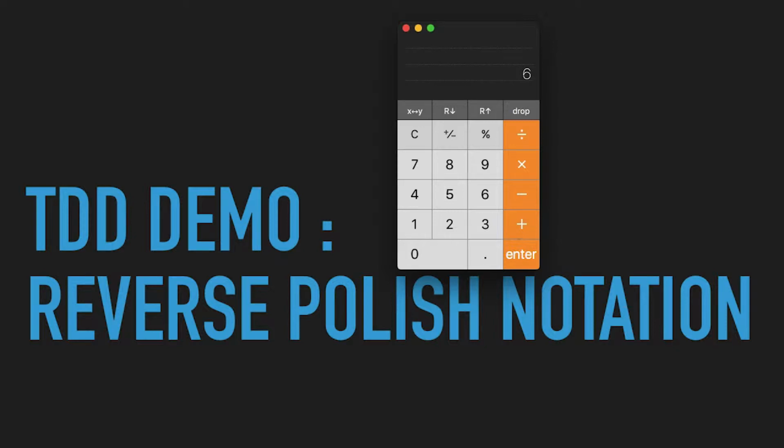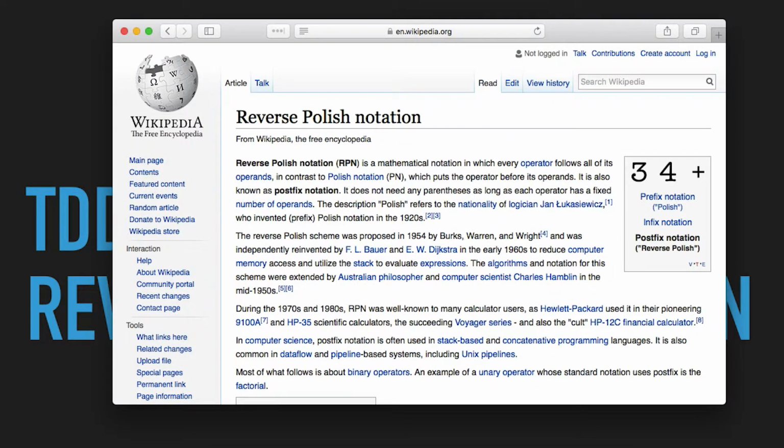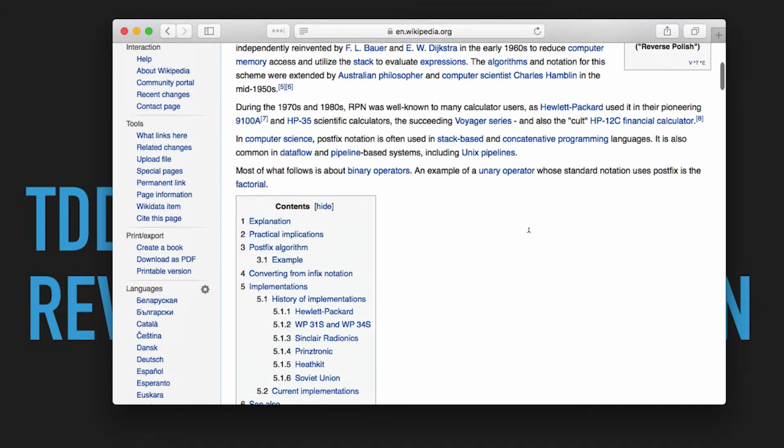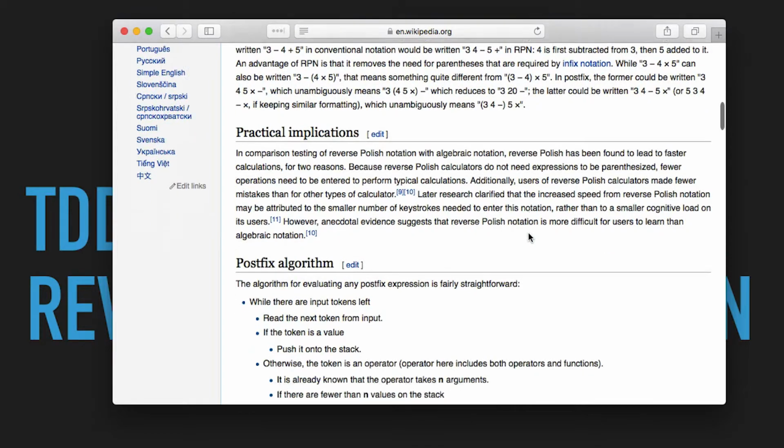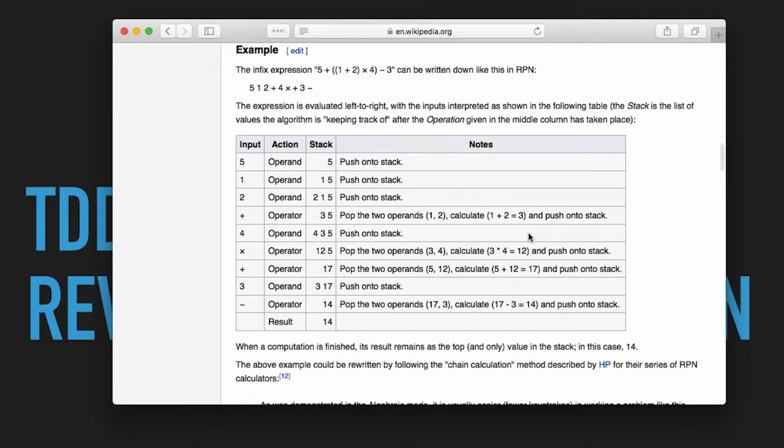If you're on a Mac like I am here, the built-in calculator application has a reverse Polish mode which you can put it into. But there are many calculators you can download or even use online which will let you play around with the reverse Polish notation. The Wikipedia page, as you can see here, also has a good description of what reverse Polish notation is, as well as a table which gives some sample calculations, showing how the stack is manipulated as the operators are applied.